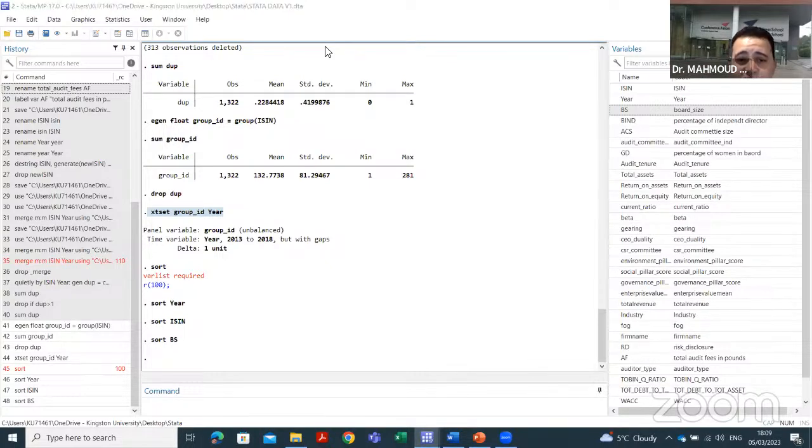So the descriptive, can we use a tsfill command to convert it from unbalanced to balanced? Yes, again, this is another point.